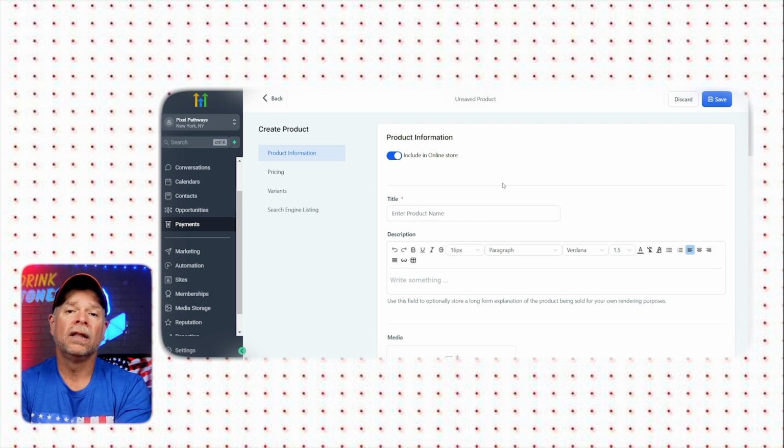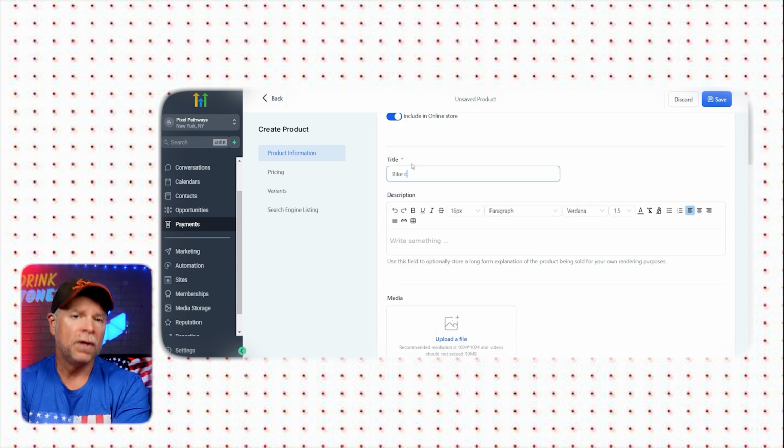This is a required field where you enter the name of your product. The title will be prominently displayed on the product page and in search results. So make sure that it's clear and accurately represents what the product is.